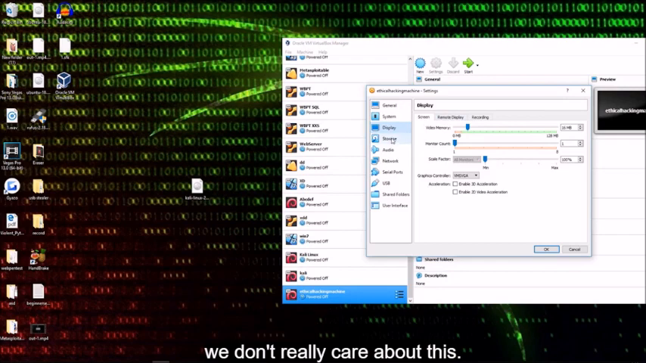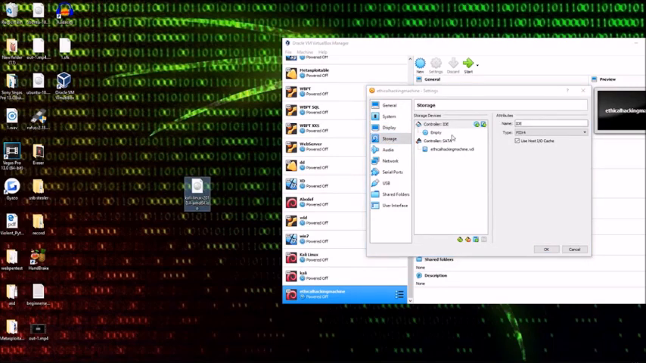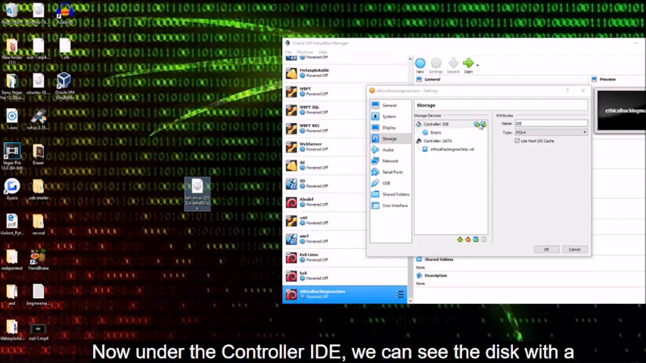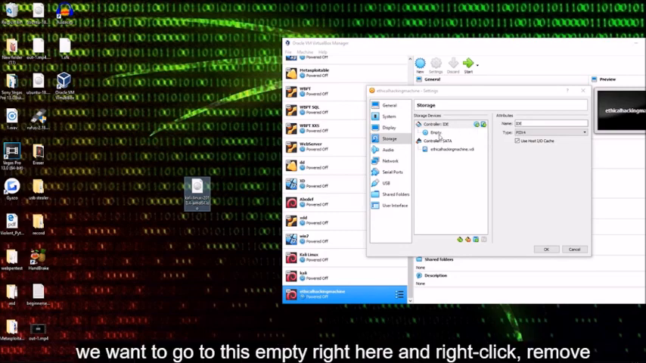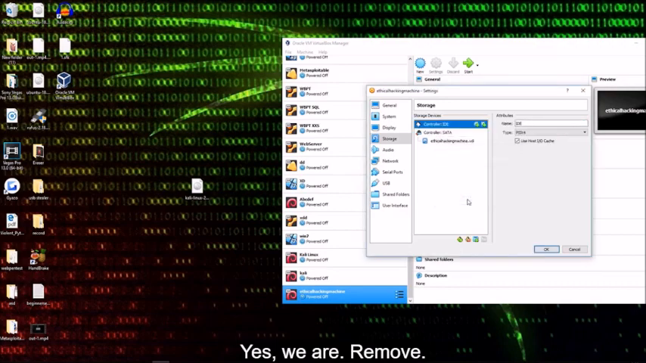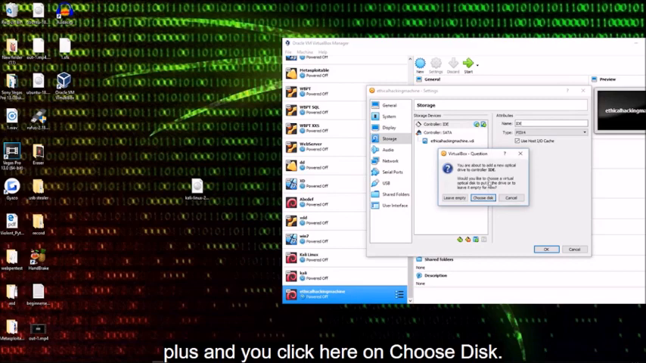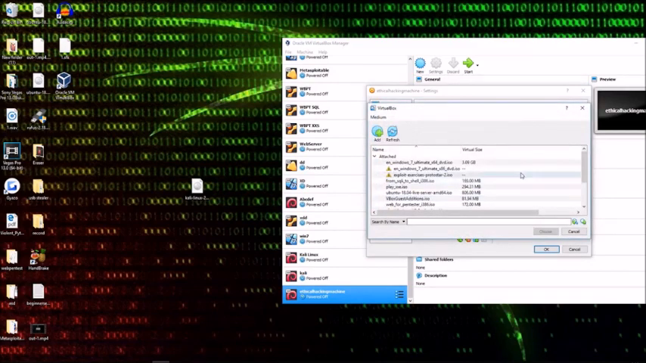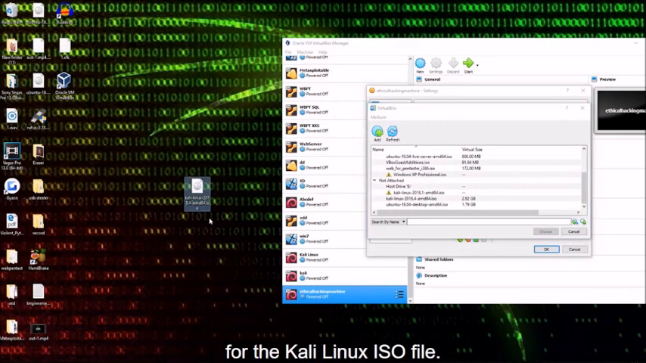On the display, we don't really care about this. And here on the storage, we want to insert our Kali Linux ISO file. Now, under the controller IDE, we can see the disk with a plus sign. Before you click on that, we want to go to this empty right here and right-click, remove attachment. Now it will ask you if we are sure to delete. Yes, we are. Remove. And now, under the controller IDE, you click on the disk with plus, and you click here on choose disk. It will basically open this up, and it will ask you to search for the Kali Linux ISO file.